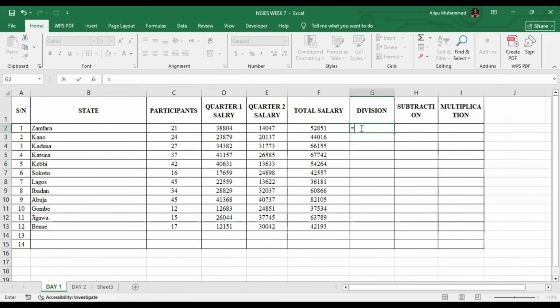You just write equal to the cell address, which is F2, then divided by the total participants. So from this you can know how much each and every participant is collecting, if they are collecting the same salary. How much has each participant collected from Zamfara State's total salary? So you just drag.